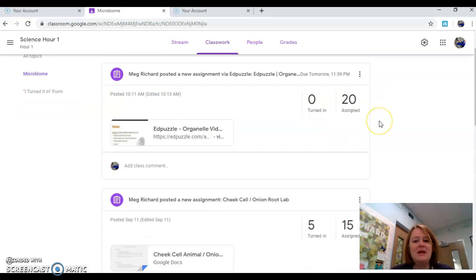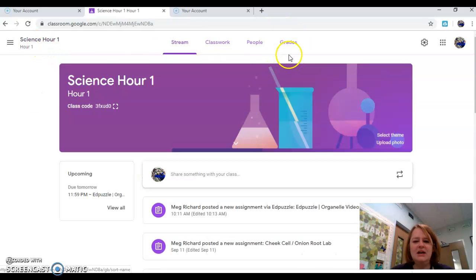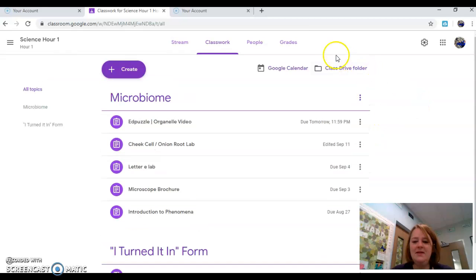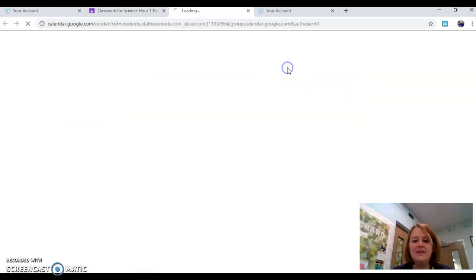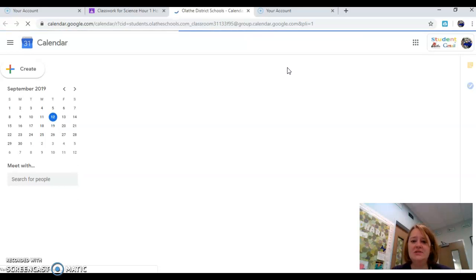Some teachers may use a grading feature, and if I go back to my home, they may be able to click on grade. The other piece that is helpful, I lied, it's not in stream, it's in classwork. Right up at the top, this is a class drive folder if they're needing to look for materials, and also a calendar. If I click on the calendar, it's going to tell me when I've assigned things to students.